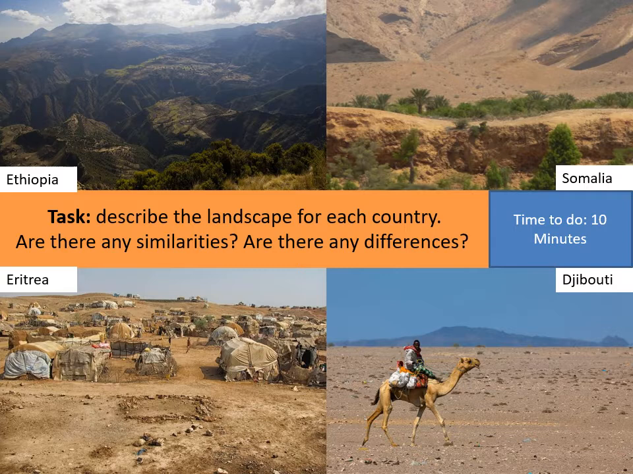Are there any differences? So for example, looking at the Ethiopia photograph there, you can instantly tell something that is very different, certainly to Djibouti and Eritrea. And you can't quite tell from that photograph, but it is relatively different to Somalia. You've got mountains. So the first thing you could write there is Ethiopia has mountains, whereas, there is a great connective to show a difference. Ethiopia has mountains, whereas Somalia, Eritrea, and Djibouti seem less mountainous or do not have mountains.